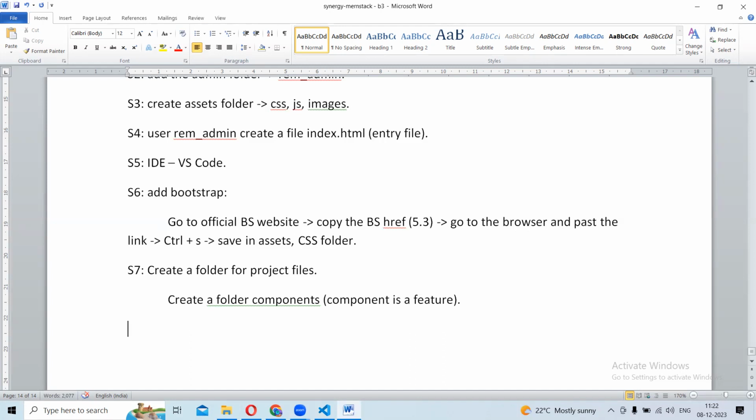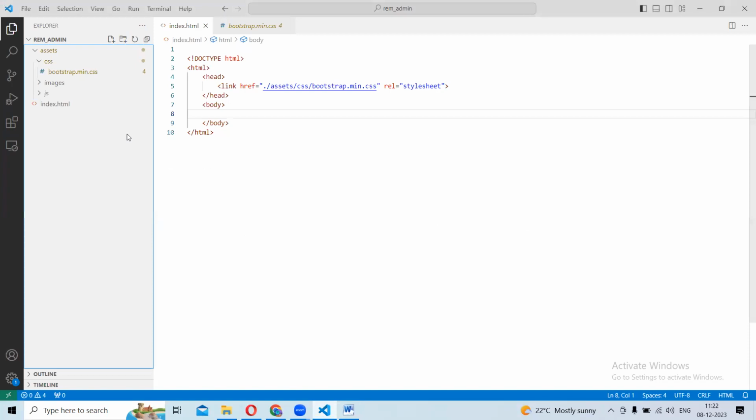So what are the features I need to create in my project? Features we'll discuss tomorrow. Today we'll create one feature. Where do I need to create it? See, for example, if you focus on clicking on the assets, clicking on a folder, it will create under it. I want to create a component under the admin folder. So what is my folder name? Components. Components are technically called a feature.